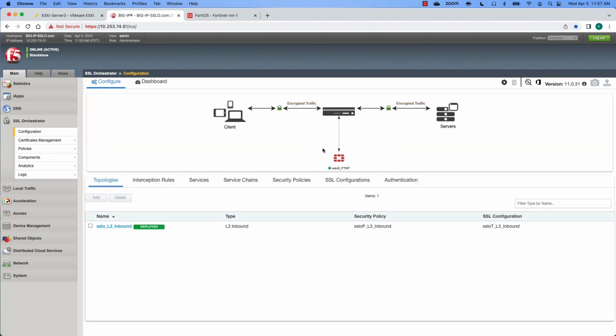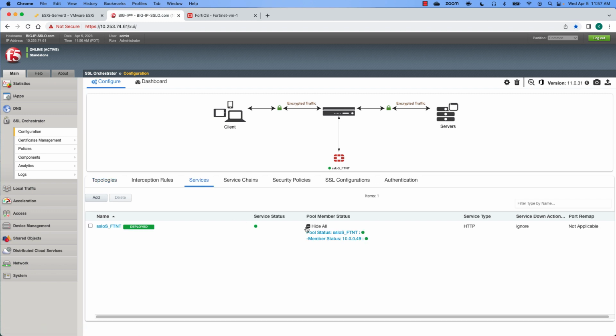You can see the Fortinet there. It's in green, which is good. It means it's working, it's functioning properly. If we look at the service, we can see that it's up as well.